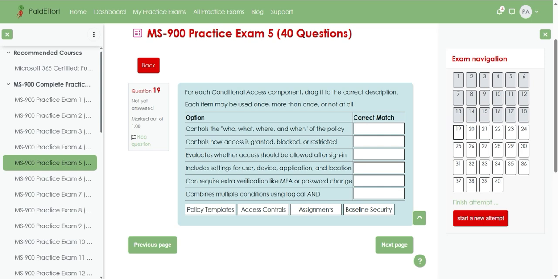For each conditional access component, drag it to the correct description. Each item may be used once, more than once, or not at all. Controls the who, what, where, and when of the policy.